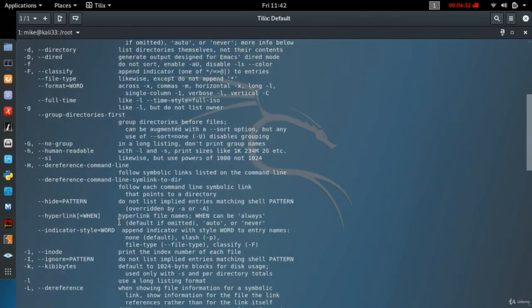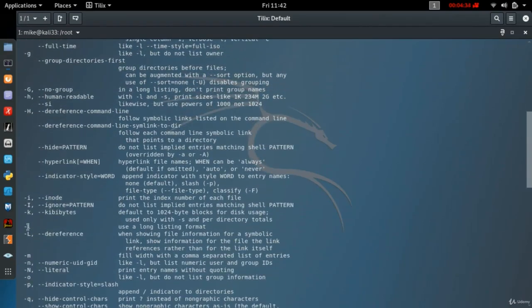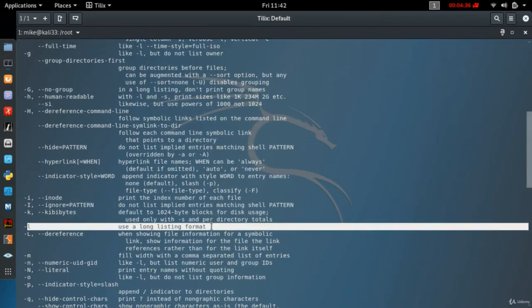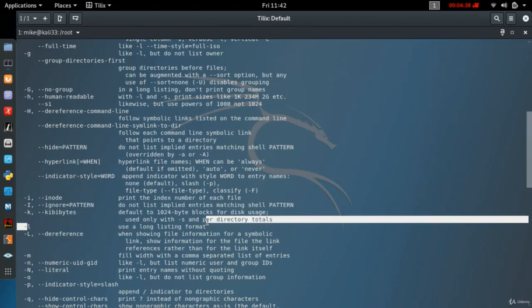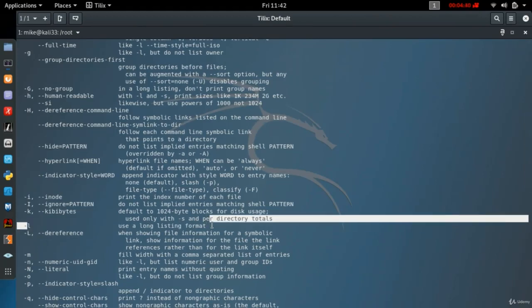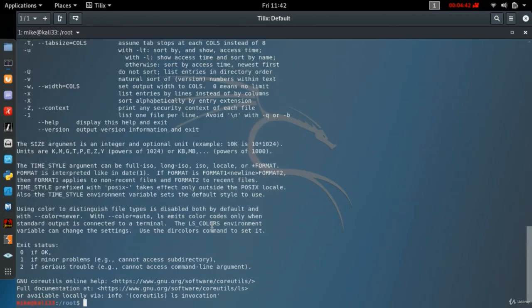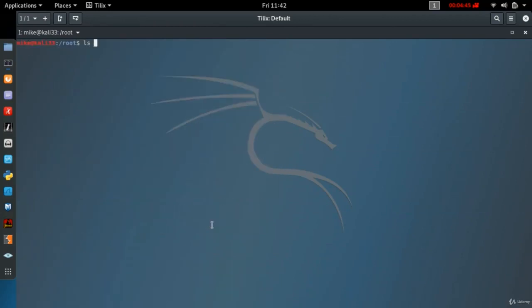Another common option is the -l here, which is a long listing format. It's going to print out extra information about your files. So let's clear this. Let's type ls. If I just type ls, it will list all of the files in this current directory.